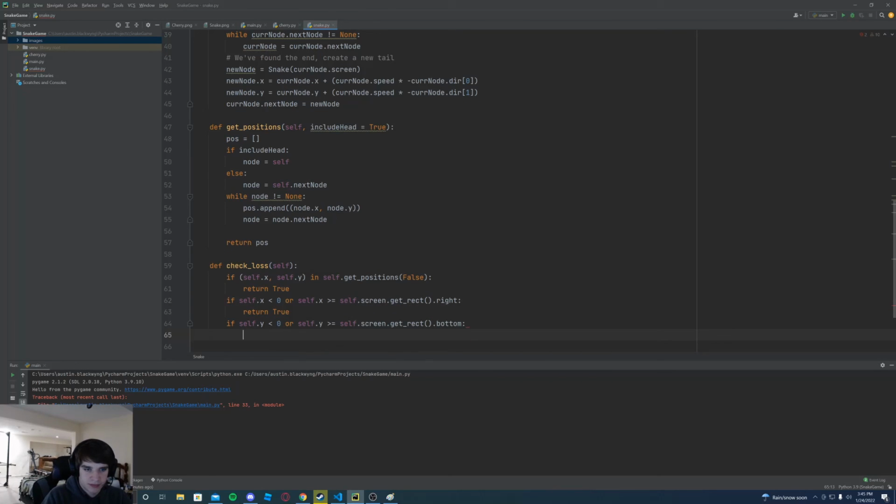Self.screen.getRect.bottom. And again, return true. Now you'll notice we're using the greater than or equal to signs for the second operation here and not the first one. That's because 0 is a valid number. 0 will put you on the very top left. 500, on the other hand, is not. 500 will put you off the screen. So it is kind of weird. You'll get used to how those positions work in Pygame. Hopefully you're kind of used to that now if you're doing Snake, but who knows, right?